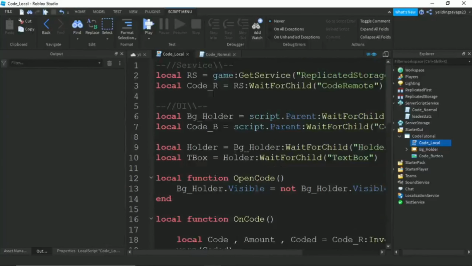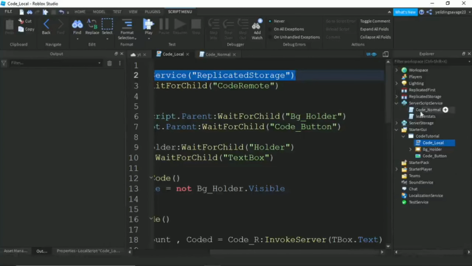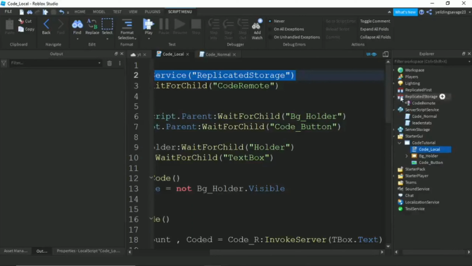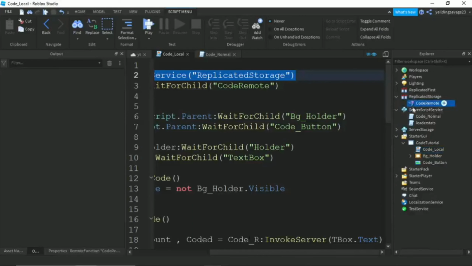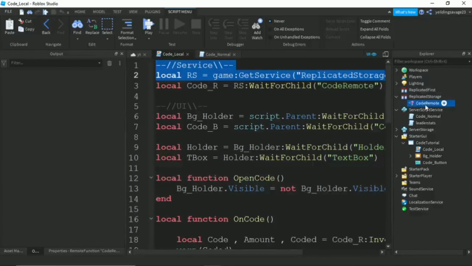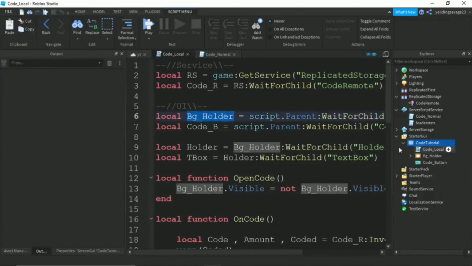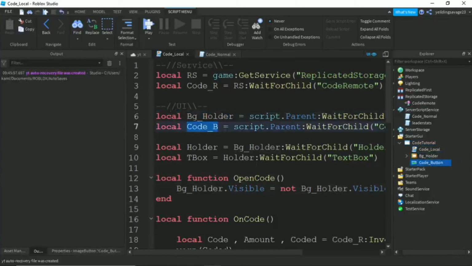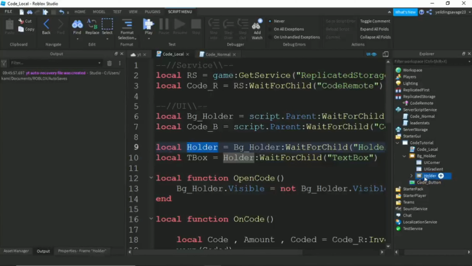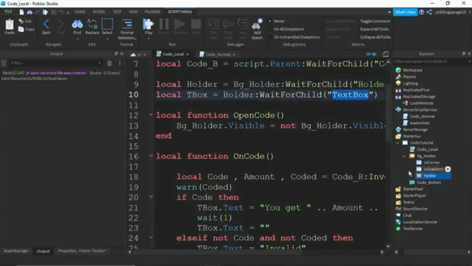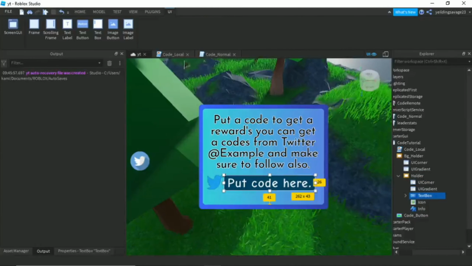So we're here in the script. It's inside the UIs, the ScreenGui, I mean. Here, first I get my services, and I add a RemoteFunction, and I rename it CodeRemote. If you don't know how to use RemoteFunctions, make sure to watch a tutorial on that. I don't have a tutorial yet, but I will make one in the future. Here I just define the CodeRemote and the UI elements: the BG holder for the background holder, the code button and holder, and the text box.